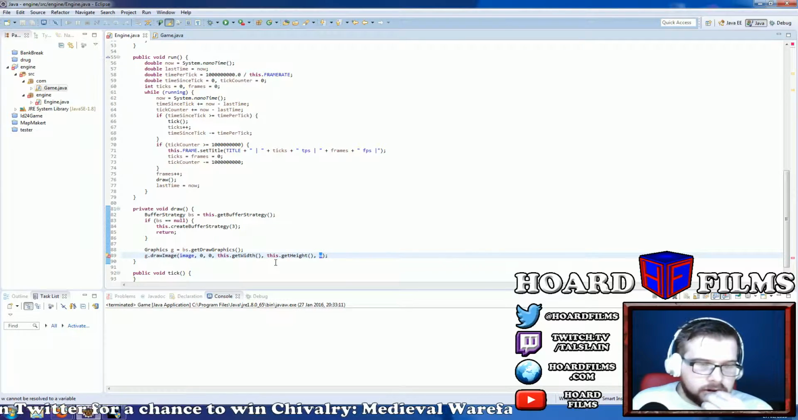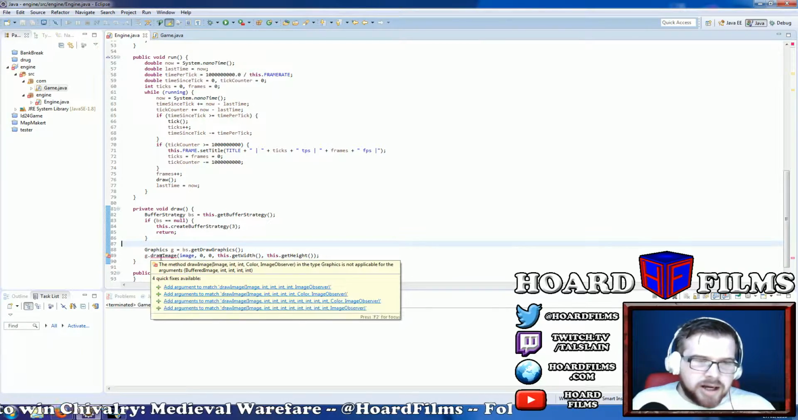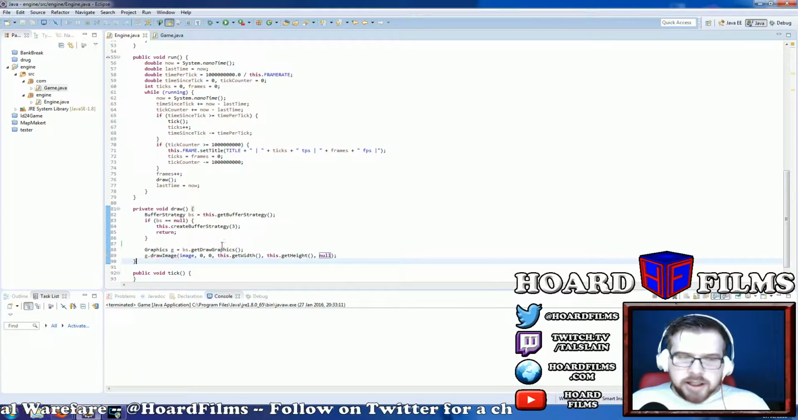Sorry, I'm really lost. What am I doing? How do you do that? Is that how it works? I've gone blank. Oh, the image observer, of course. No. I was looking at it thinking it's not enough variables.